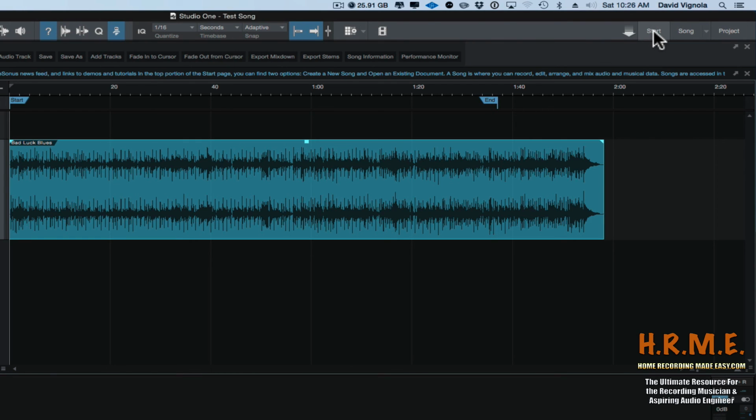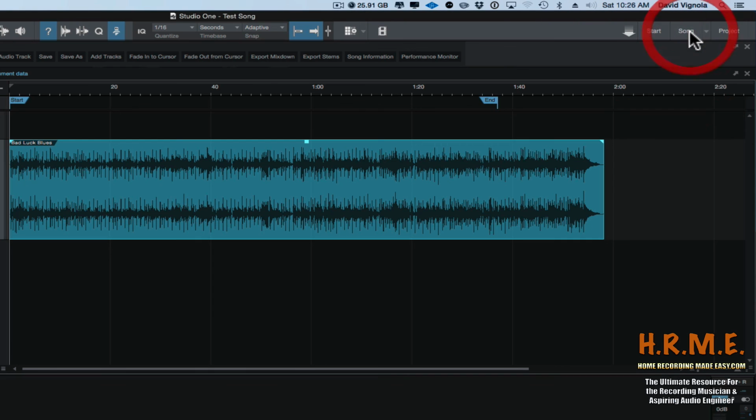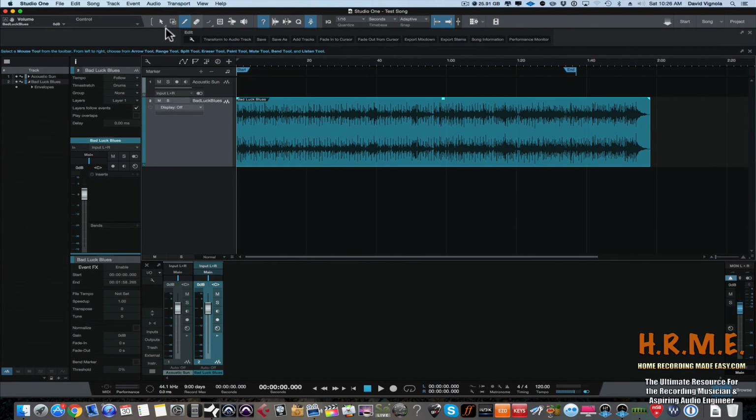And then again, across the top, you can go back to the start page by clicking on this button, or go back to our song page, or if we had a project open, we would click this and it would bring us to the project page. So that is the toolbar in a nutshell and some of the basic features and how the toolbar works. Be sure to come back for the next video and we'll take a look maybe at a different part of the edit screen. I'll try to keep these videos short.